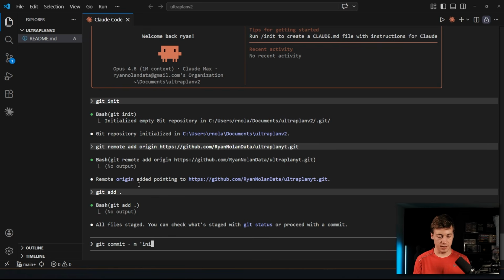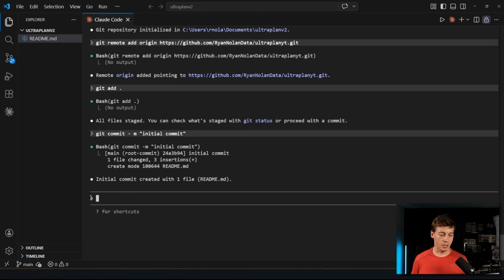I'm just going to say this is initial commit. And actually, let's put these double quotes. Initial commit like that. All right, and it says commit created. And lastly, you have to push these files. So git push, we're going to do -u origin main.